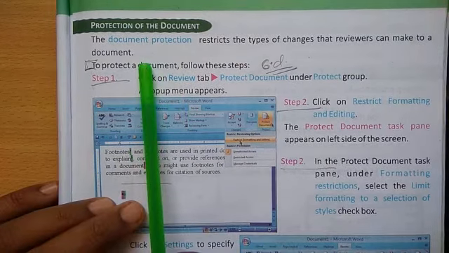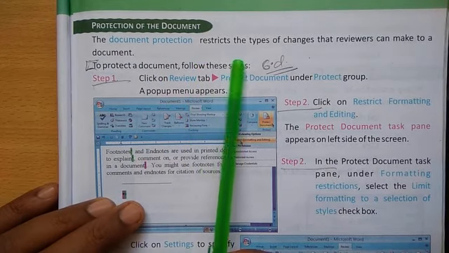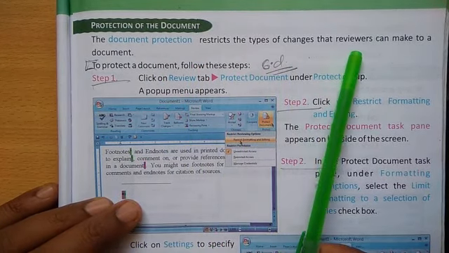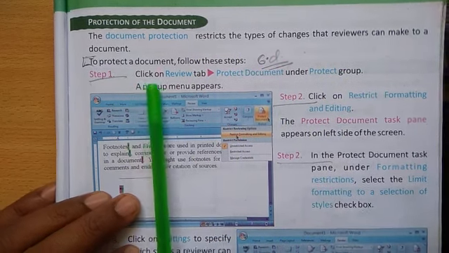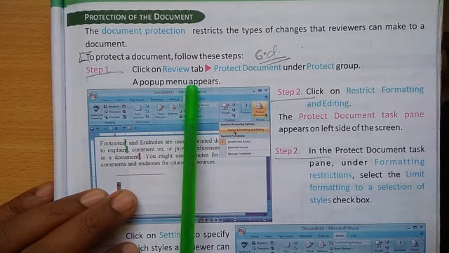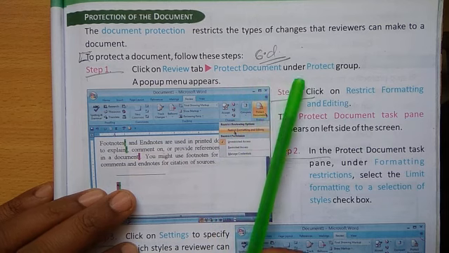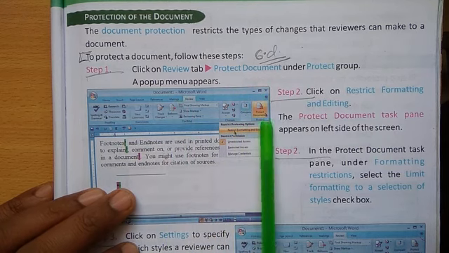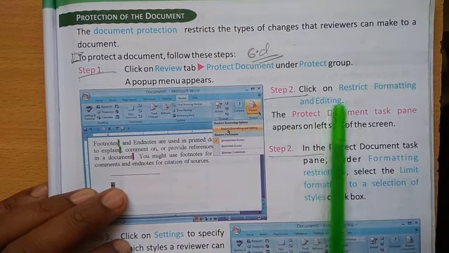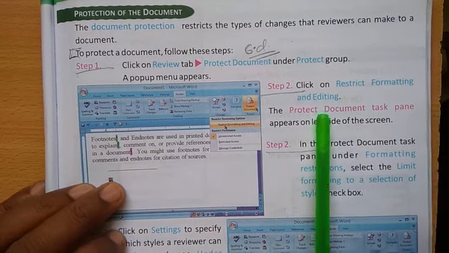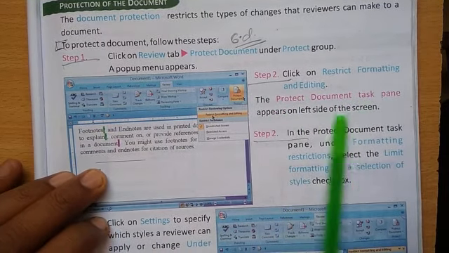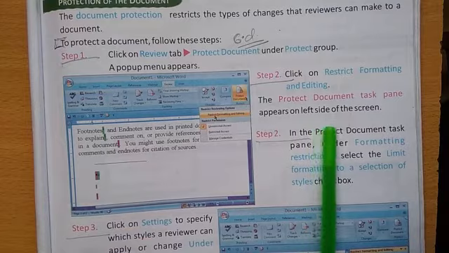Protection of the document. The document protection restricts the type of change that reviewers can make to a document. To protect a document, follow these steps. Click on the Review tab, Protect Document. Under the Protect group, a pop-up menu appears. Step 2. Click on Restrict Formatting and Editing. The Protect Document task pane appears on the left side of the screen.